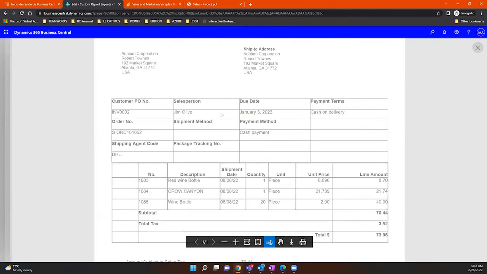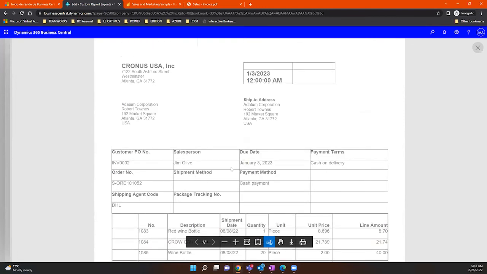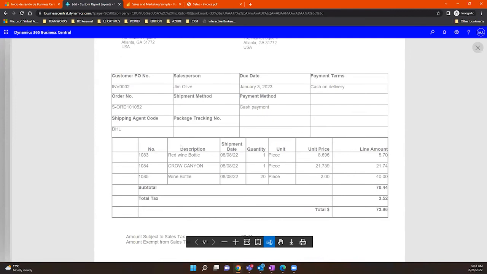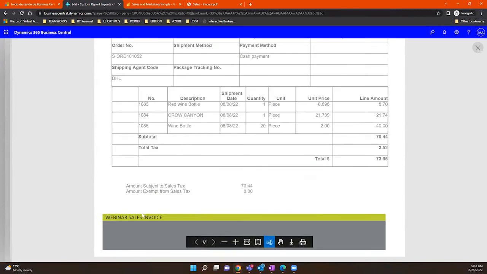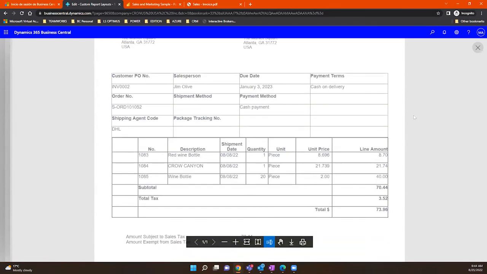But here I have changed the areas, because they didn't have enough space anymore. They were not that good before, so I have rearranged the areas. They now look similar, at least in the top of this header part. I have also changed and included this text, webinar sales invoice. Just very basic additions for you to see this.